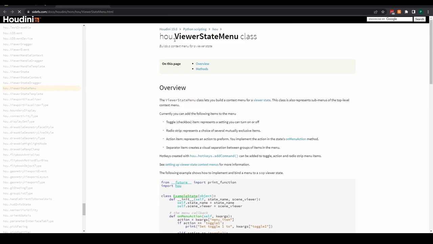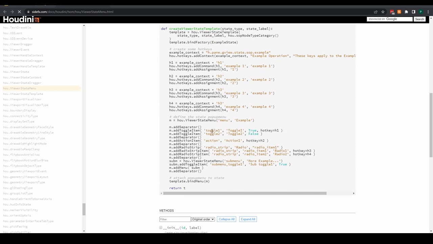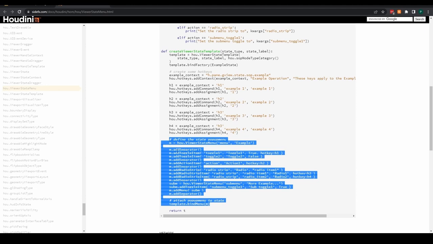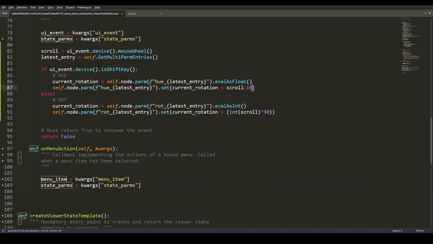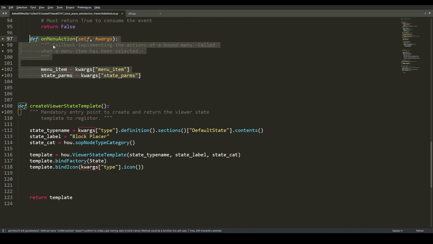Okay, so to create a context menu, it's fairly easy. You can go to the documentation page and check out viewer state menu. And on there, you can read about how to create all the different elements, right? For example, the checkbox, the radio menu, et cetera, as well as how to create the actual viewer state menu. Now, what I'm going to be doing is copying the documentation and running you through what it does. Now, you might be thinking, let's put that here in on menu action, but that is not what you want. The context menu needs to be defined before you register the state, okay?